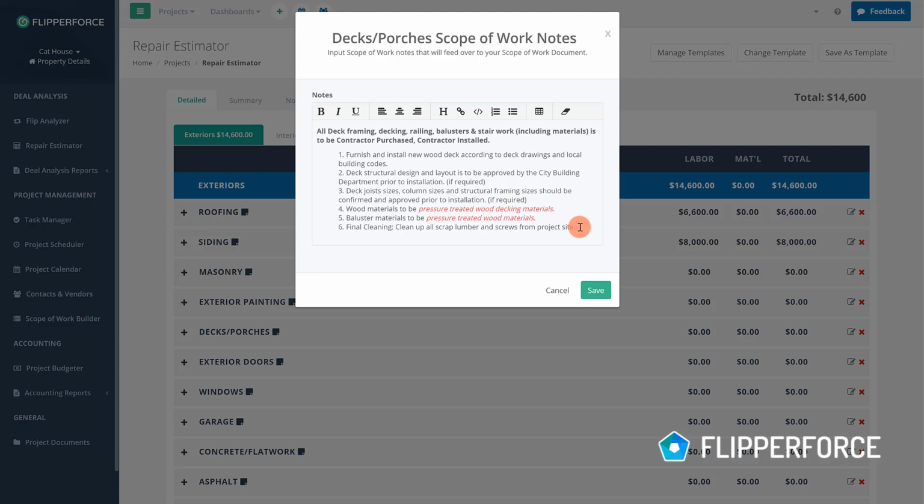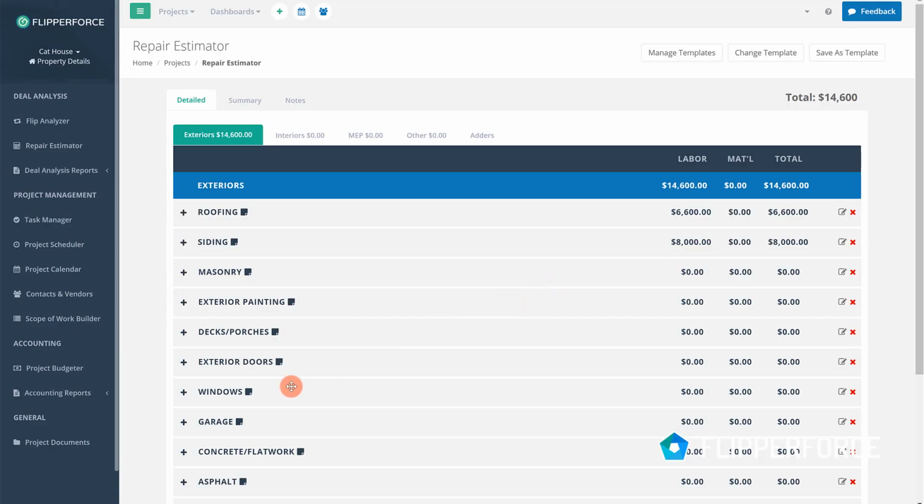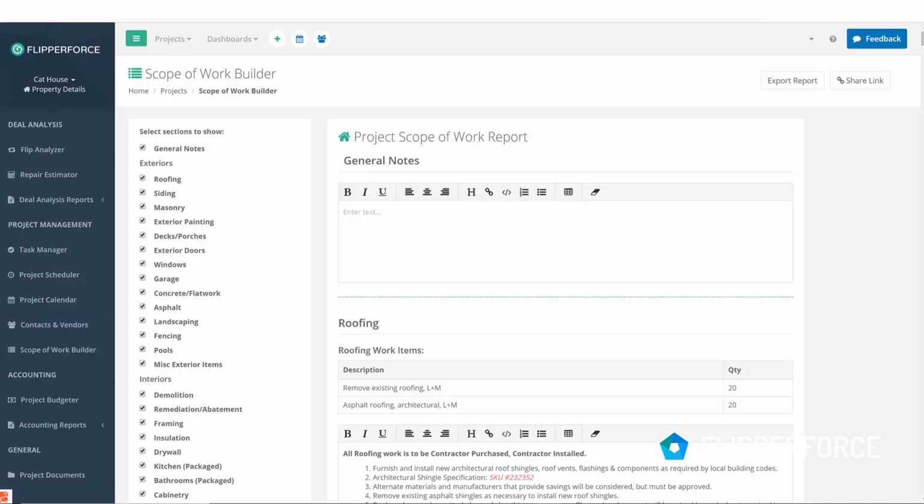formatting as needed. Once you get done creating your estimate and your scope of work, you can navigate over to your scope of work report, where you can further customize your scope of work and then share it with your contractors.